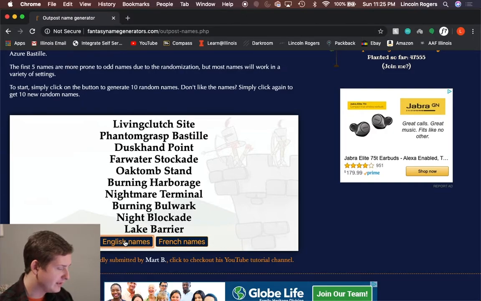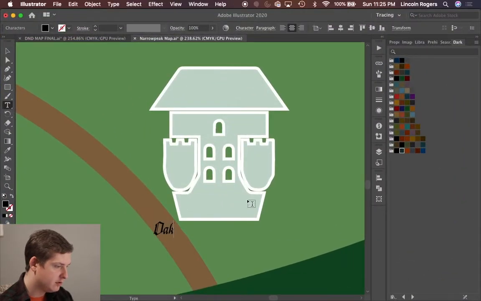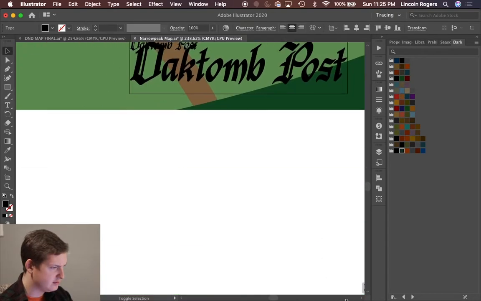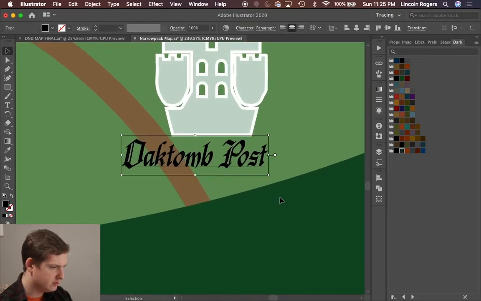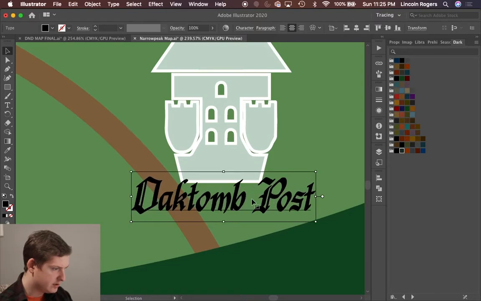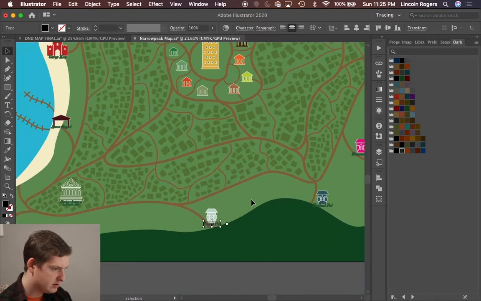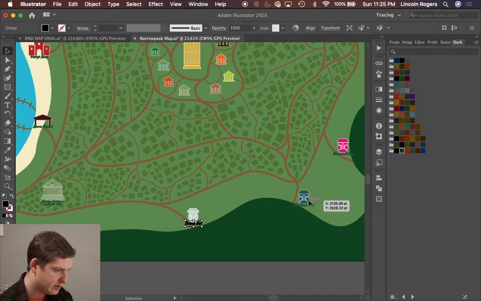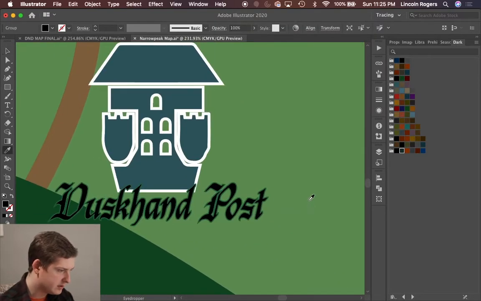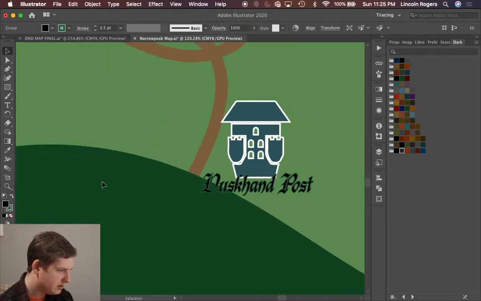Burning Harborage. Yeah, wow. Oak Tomb. I actually like Oak Tomb because it has some forest imagery. Oak Tomb Post. The tomb part's a little... Ooh, whoa. The tomb part's a little crazy. But a little bit of crazy never hurt anybody. That's a lie. A little bit of crazy definitely has hurt people in the past.